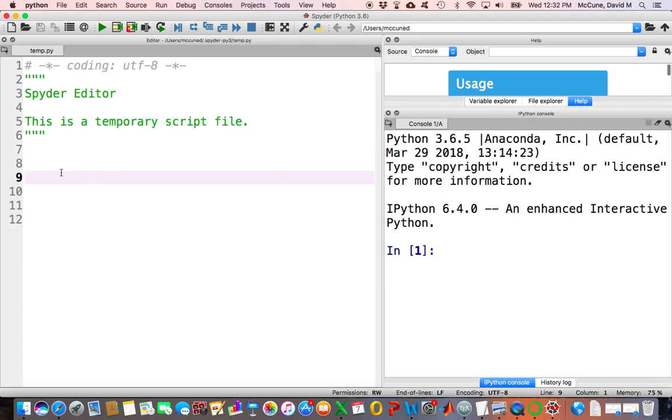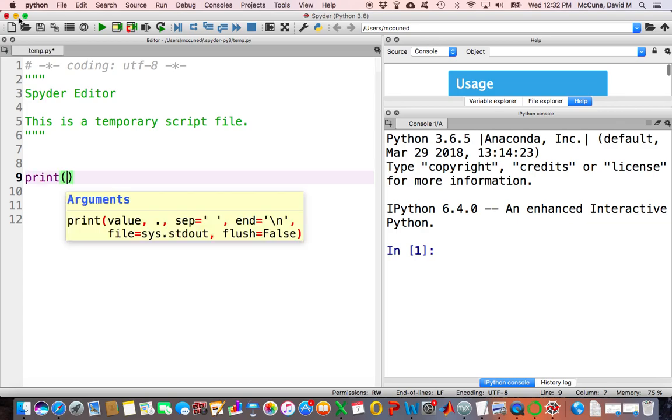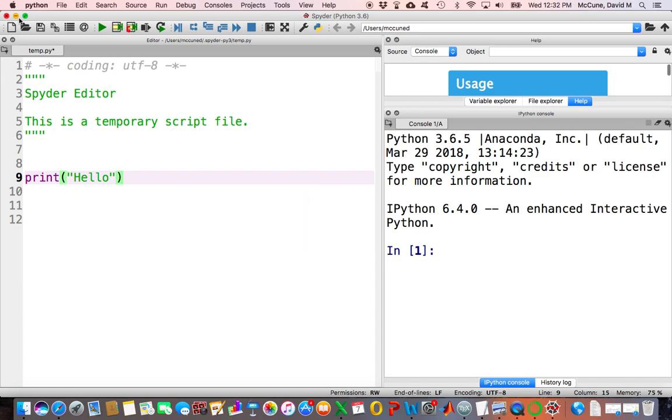So this left-hand side is where you build the code. This right-hand side is where you see the results of the code after you run it. So let me just show you how that print command works. You do print and then parentheses, and then if you want it to output English to you, like the word hello, you would just put that word hello in parentheses like that, or in quotes.